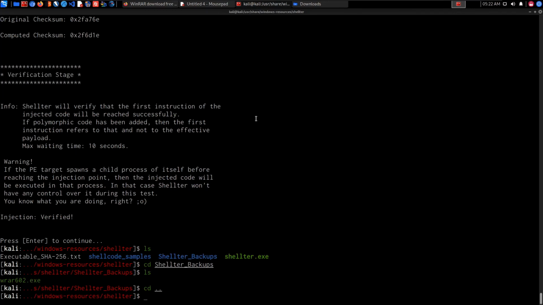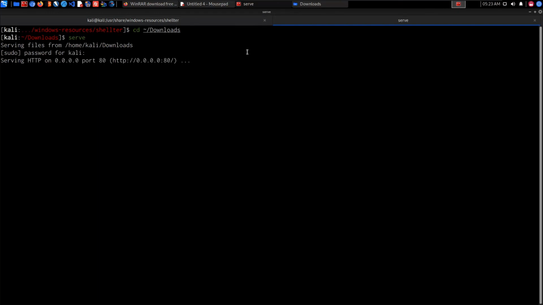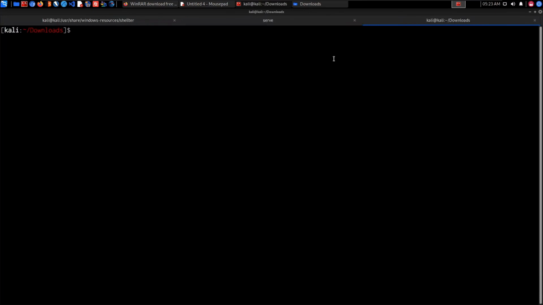So what I'm going to do now is essentially transfer that WinRAR executable onto my target system. Again, I'll just serve the files within my downloads directory. Let me just provide my password here, and I'll now head over onto the target system, download the executable, and we can then execute it. But before we do that, we of course need to set up our listener with Metasploit. So msfconsole, and give that a few seconds there.